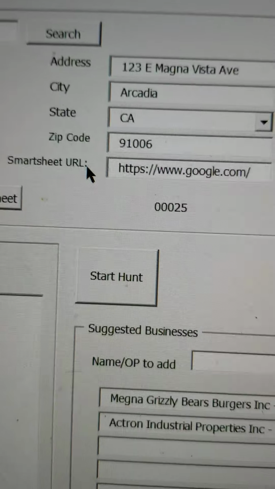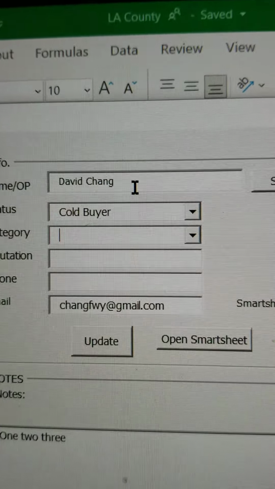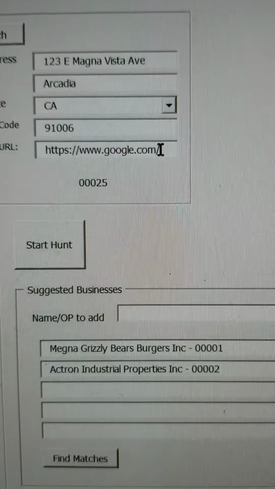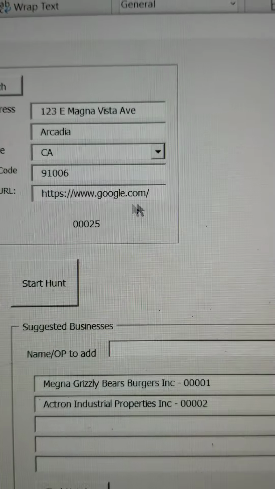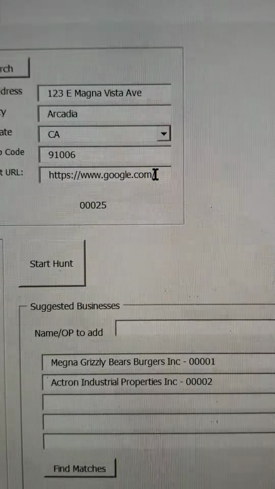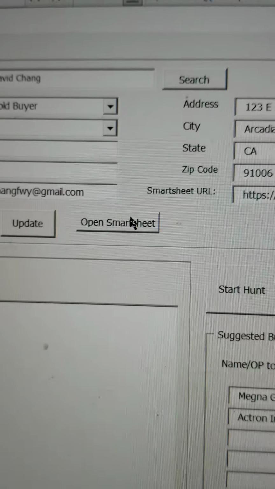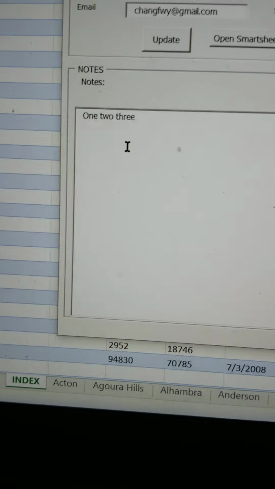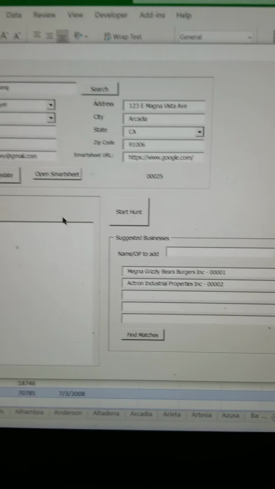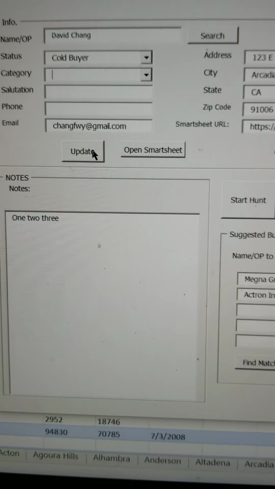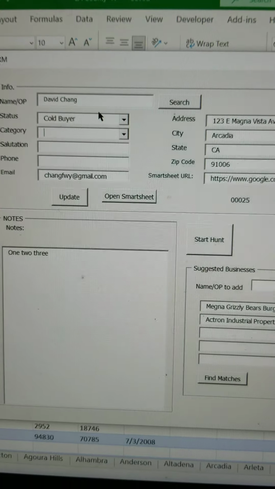The smart sheet URL, this one is one that I couldn't really get the name to be a hyperlink. So instead, all you have to do is whenever we create a smart sheet for them, I just put in the Google link for this. Isn't the actual smart sheet, but you just got to put in their smart sheet link right there. And once you click on open smart sheet, it'll open that in a browser, right? Once you click on update, all the information that you see here and the notes and all of the recommended businesses will be updated. So this is the button that updates everything about this buyer or this seller, right?